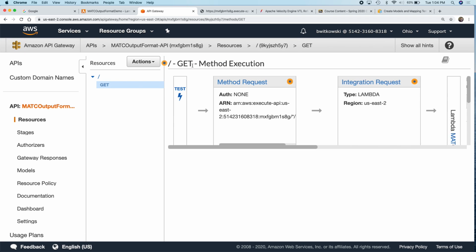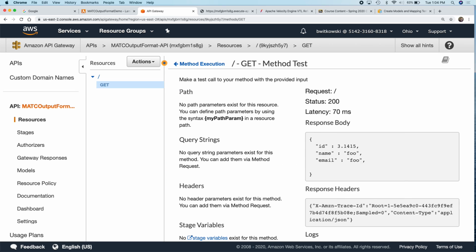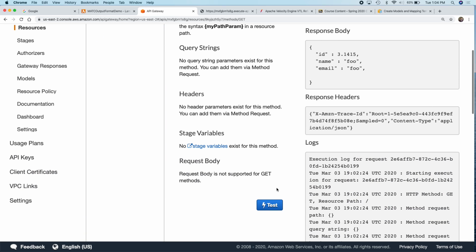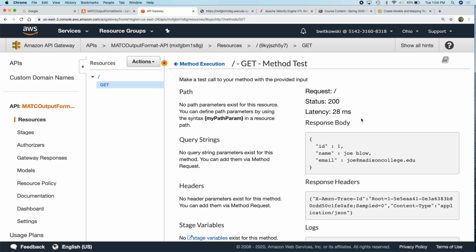Okay, now if I go back and I test it, I intentionally caused an error. I want you to see what this looks like. So if I test this, I thought that would fail. I think it eventually will fail. And the reason I say I thought it would fail is I guess it doesn't care that it's not JSON. So Joe Blow and Joe at madisoncollege.edu is a string. Like those values are strings. I'm not doing any validation to say, hey, does this match my model?